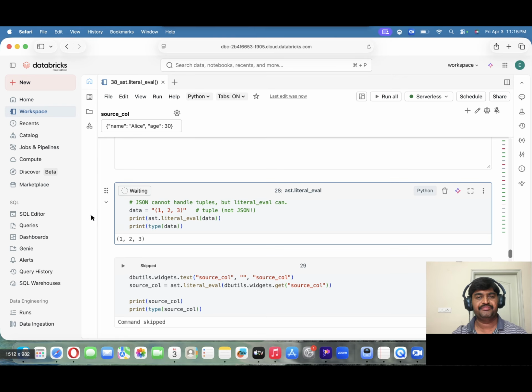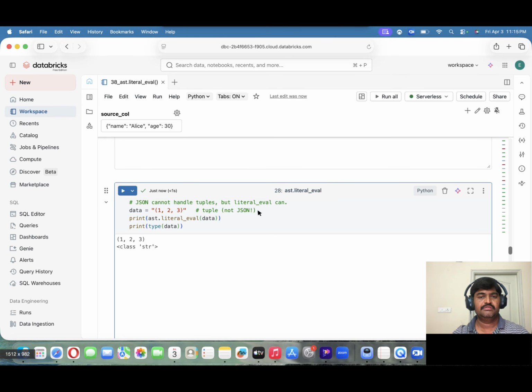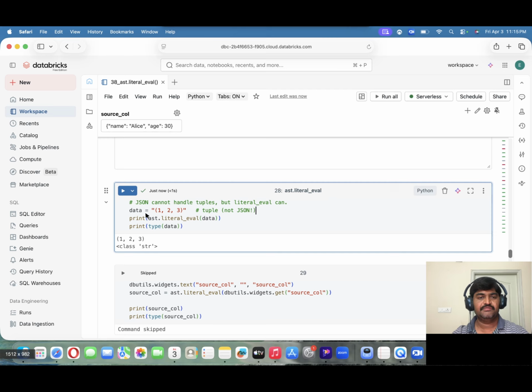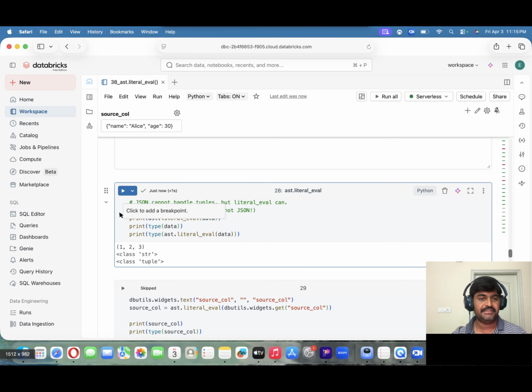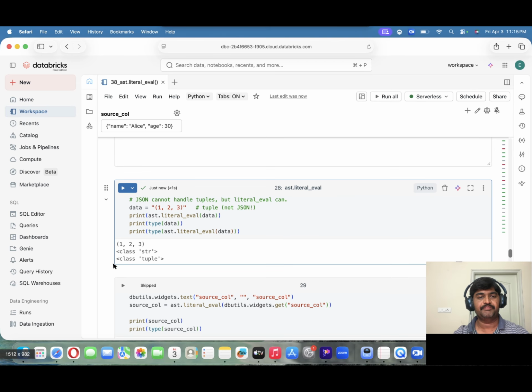Okay. So since I'm printing the type of data, that means my input is a string. But if I try to print this one also, we will get a tuple. See here, initially it is a string, then it converted to a tuple.